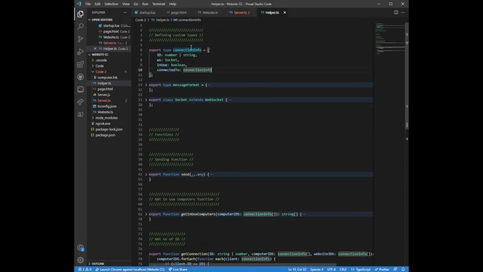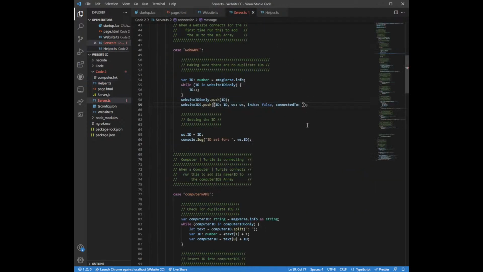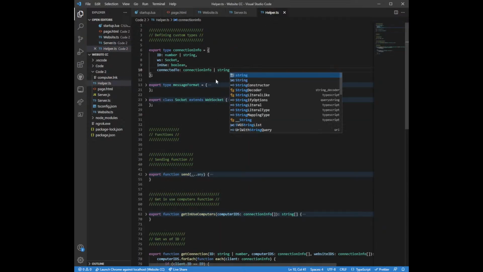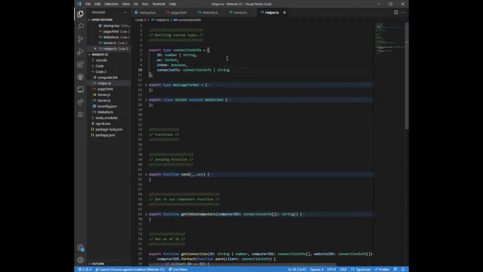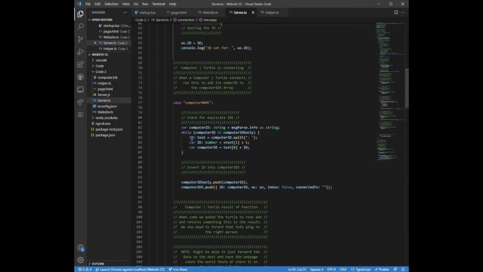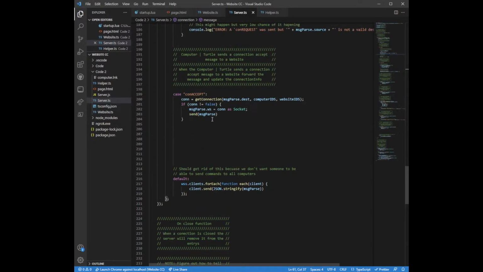Okay, never mind. I'm going to set this to connected info or any. So I'll just set it to a string and everything will still work. Probably not the best idea to set it to an any, so I'm just going to set it to a string specifically. If I come back over to a server, username, come down into here, con accept, if send, send a message.